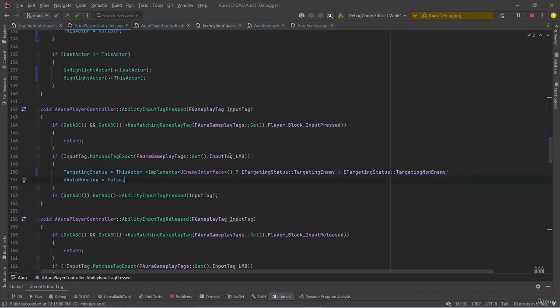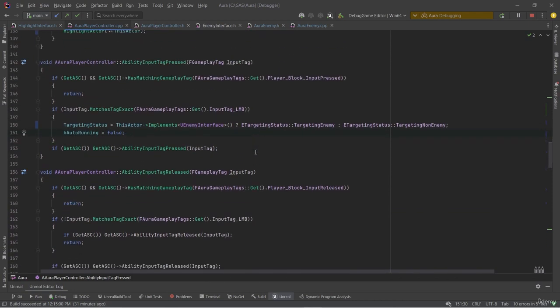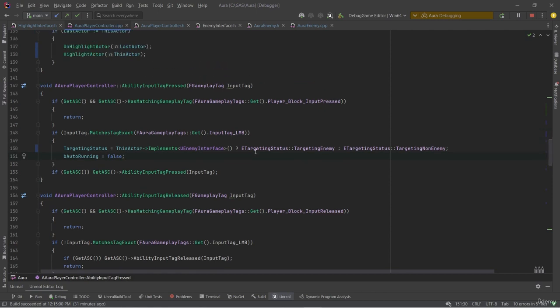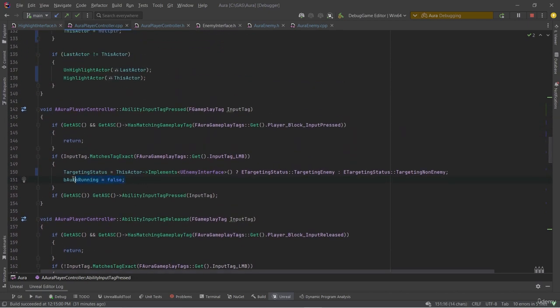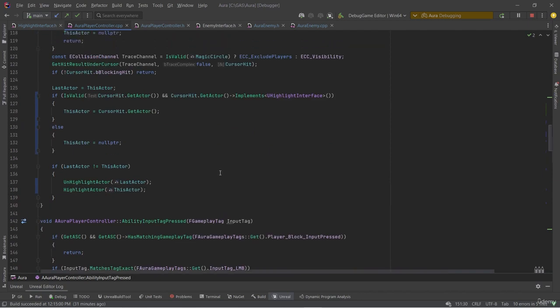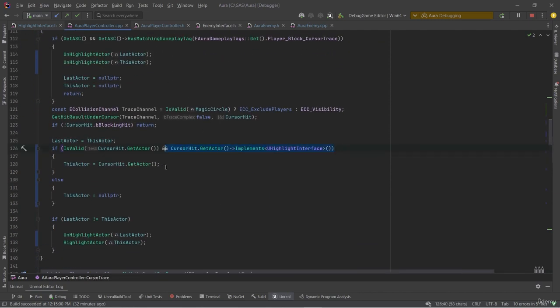Okay, so now we've made a few changes and we should expect to see the same exact behavior as before. The only difference now is that this actor and last actor are actors, which we can use to check to see if they implement any interface, including the enemy interface or the highlight interface. If they're not highlight interfaces, they're null. That's a requirement that we make up here in cursor trace. If they're not a highlight interface, they're set to null explicitly.